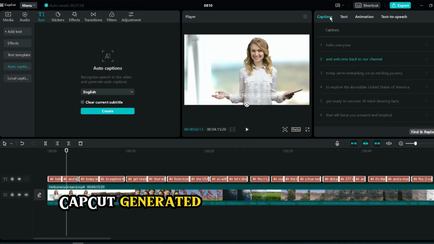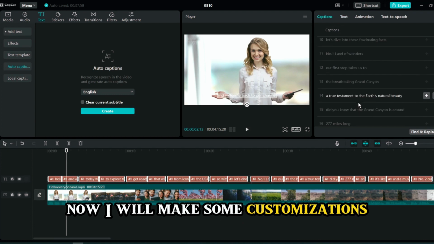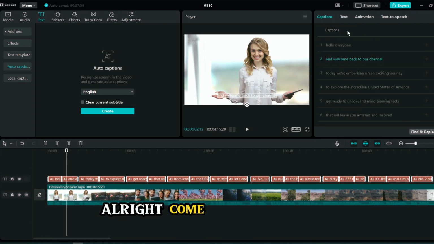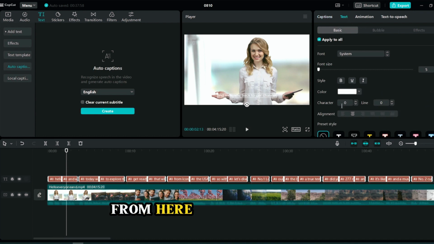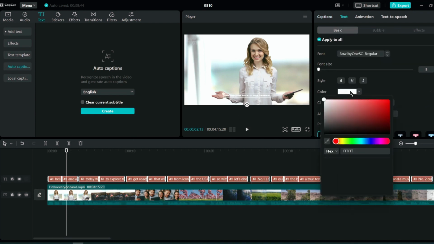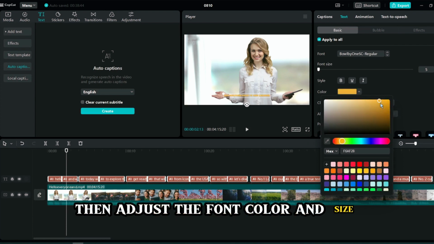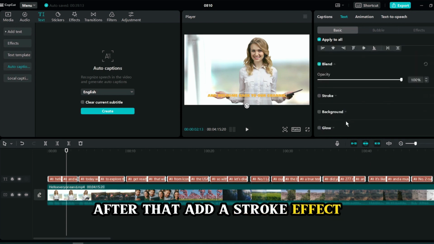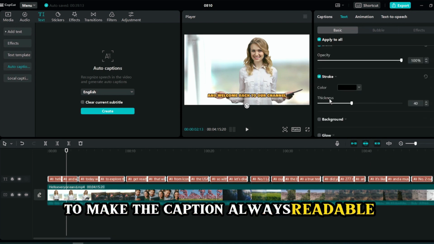CapCut generated the caption within a second. Now I will make some customizations to make the caption more eye-catching and readable. Alright, come to the text tab from here. Change the font. Always select bold and sharp font. Then adjust the font color and size. After that, add a stroke effect to make the caption always readable.